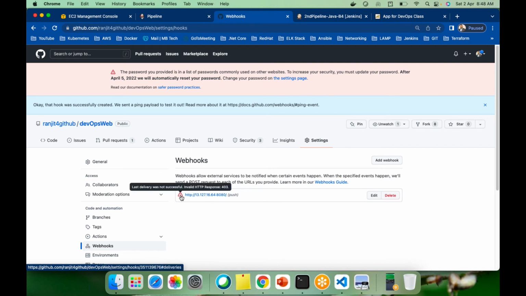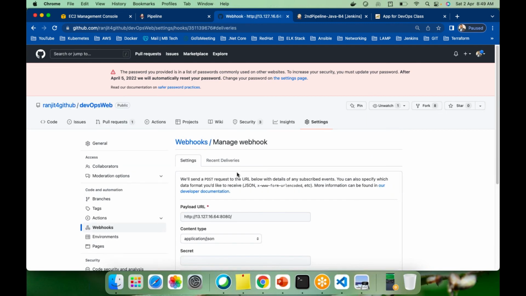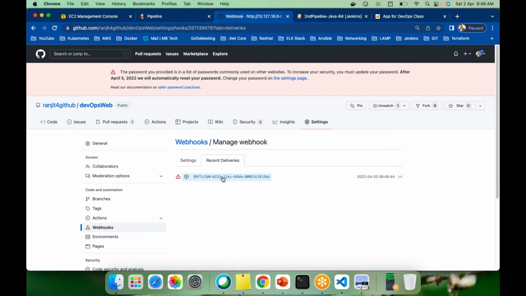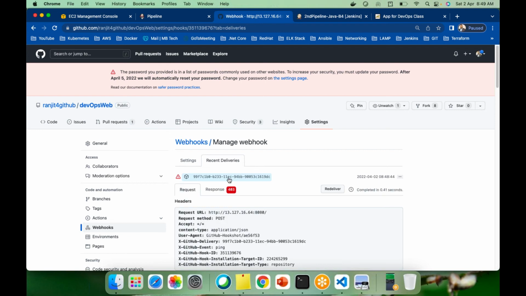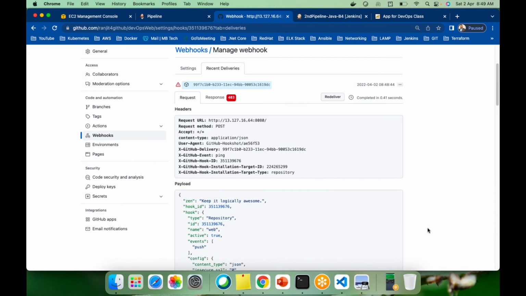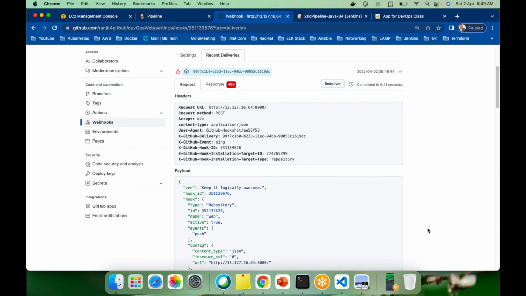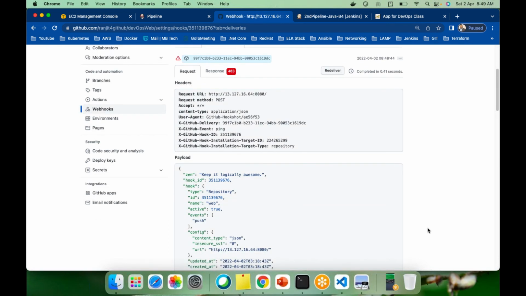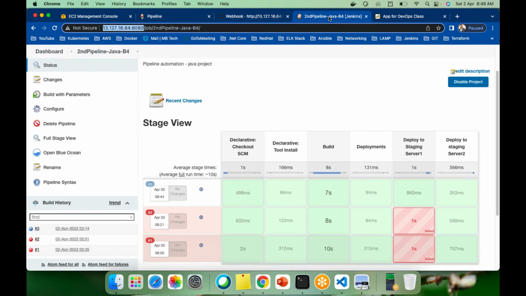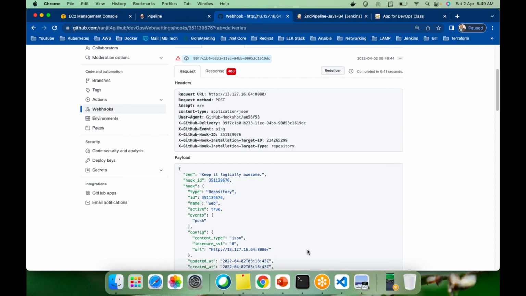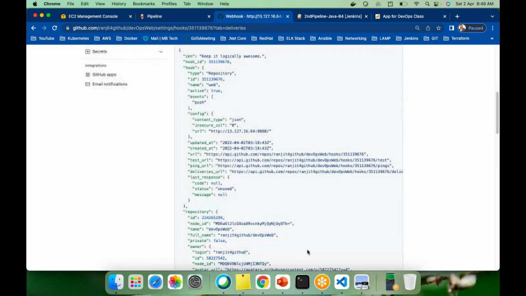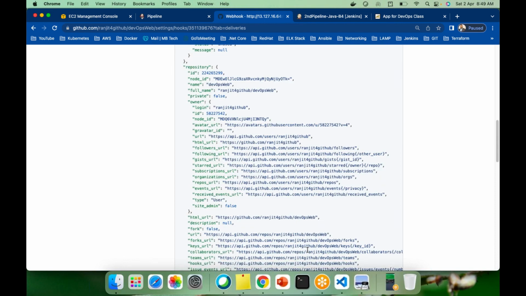Okay, what error is it getting? Last delivery was not successful. Let's see why it was not successful. Once you add it, you'll get this Recent Deliveries. It says the last delivery failed. Let's see why it failed. You get all the errors over here. What is the error?